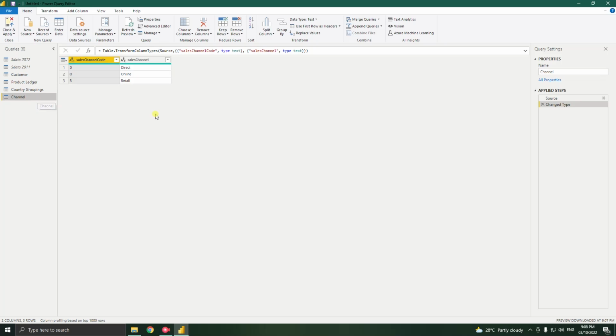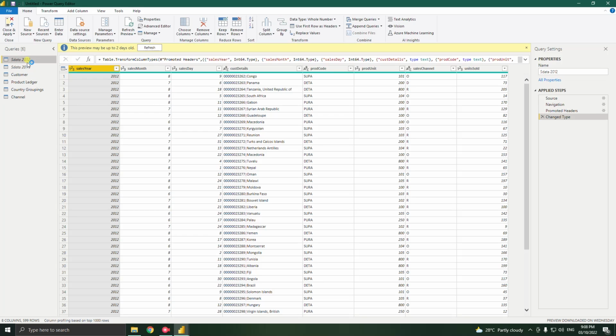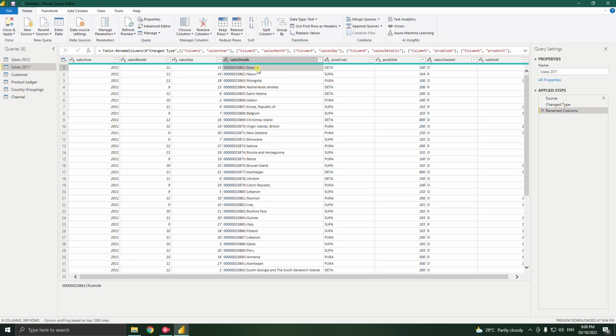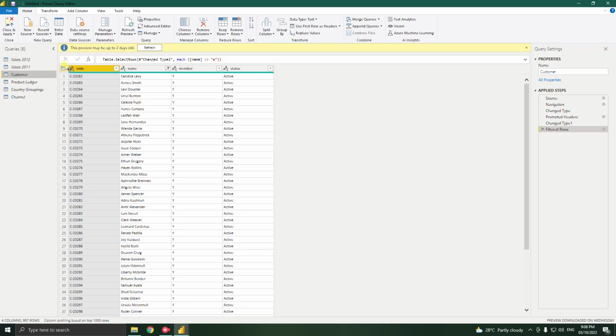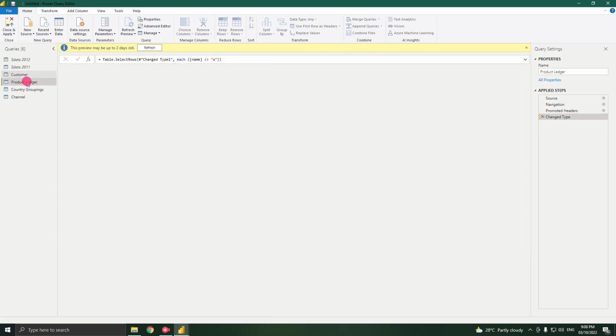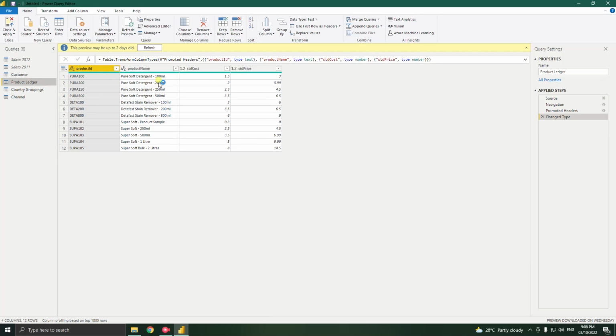We may now proceed to Split Column. In the Sales 2012 table, as you can see, the Sales Details column has two parts, which are Customer ID and Customer Country. Same with Sales 2011. In the Customer table, we need to remove the extra data in a column code using Split Column. Lastly, the product name in the Product table.